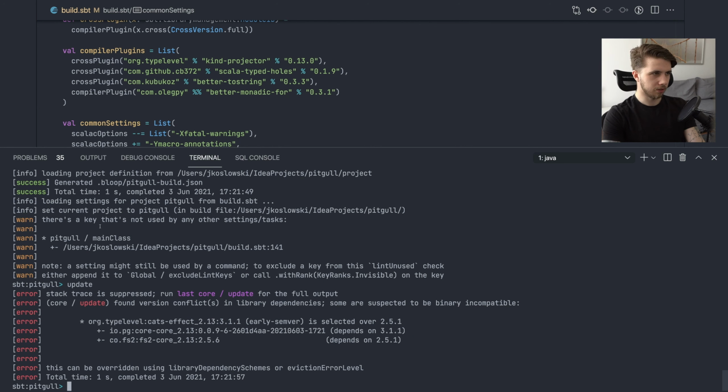And if I reload my sbt build and run the update task again, we will see that the dependencies that Odin brought are no longer there. At least they are upgraded. So we only have Cats Effect 2.5.1 left. Also notice that this is from the core module, which failed the update task. And this is the module that all the other modules in this project depend on. So once we have fixed this module, we will start seeing errors from other modules as well.